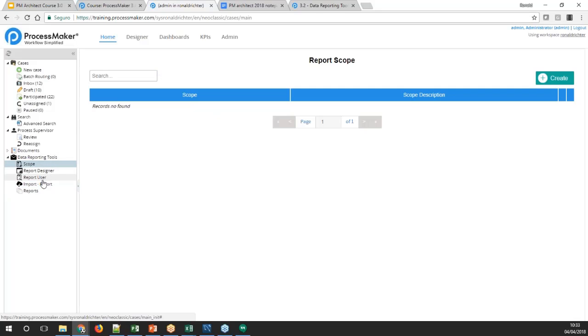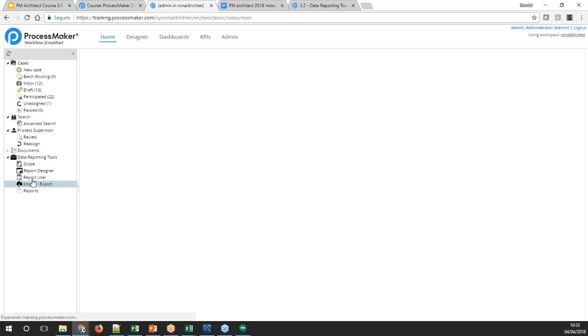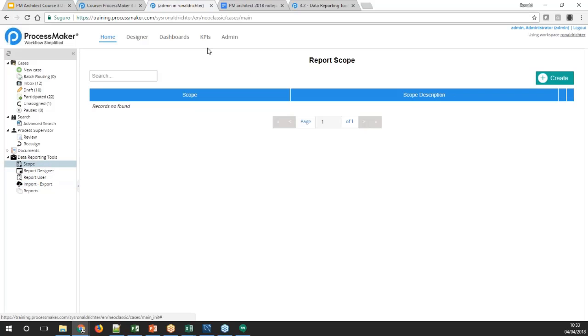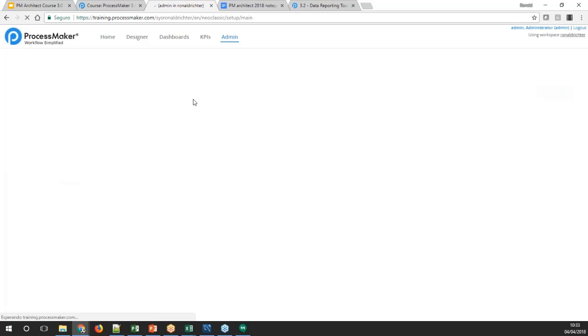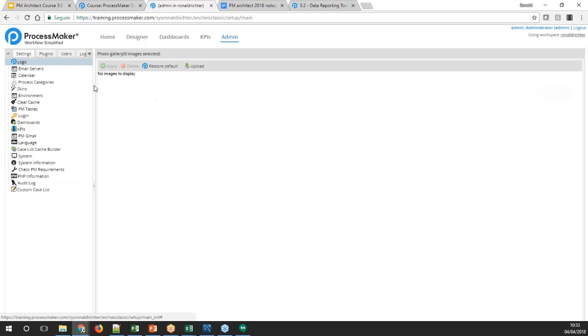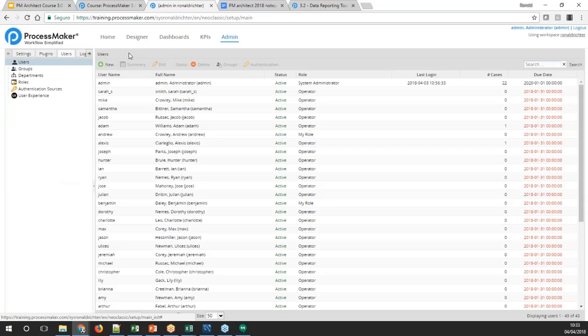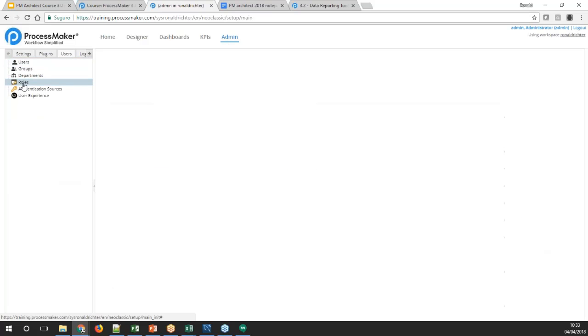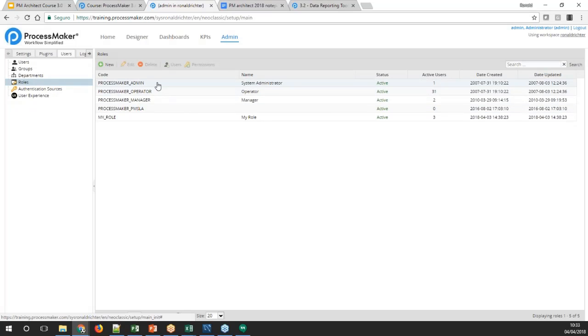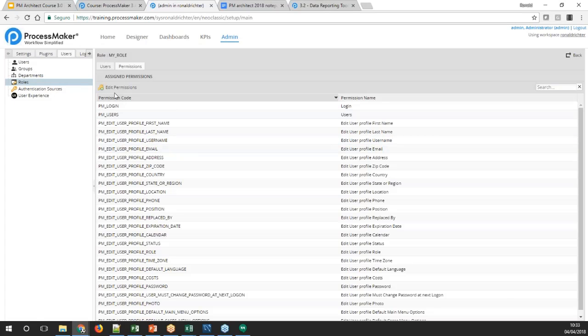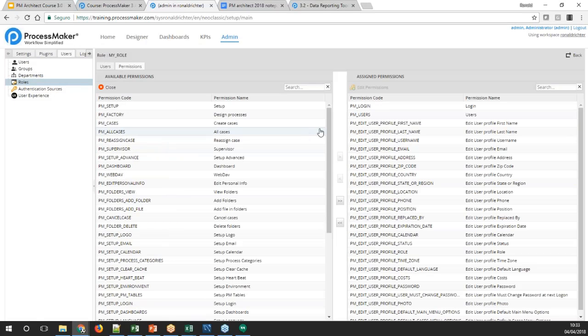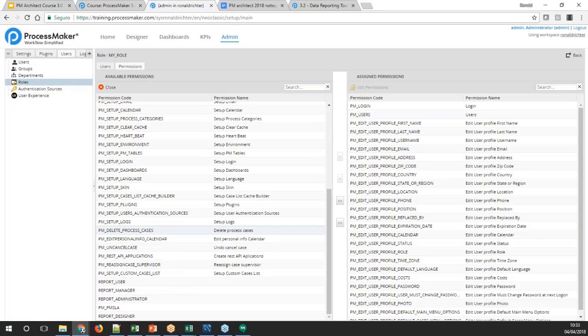If some of your users are not seeing these options, it could be because data reporting tools also includes 4 new permissions for all these elements, which can be found in the users tab. You go to Admin, Users, go to Roles. For instance, I'm going to use my role. I'll click on permissions, click on edit permissions, and take a look at these permissions here.